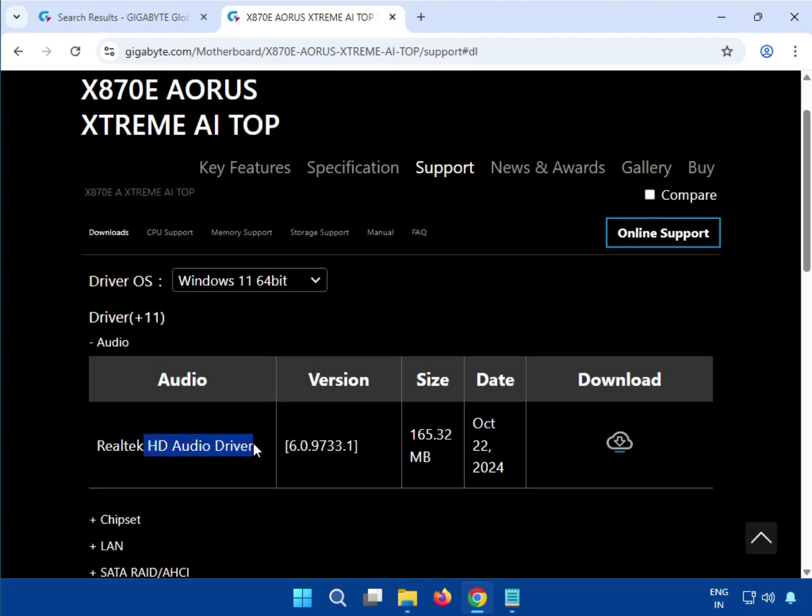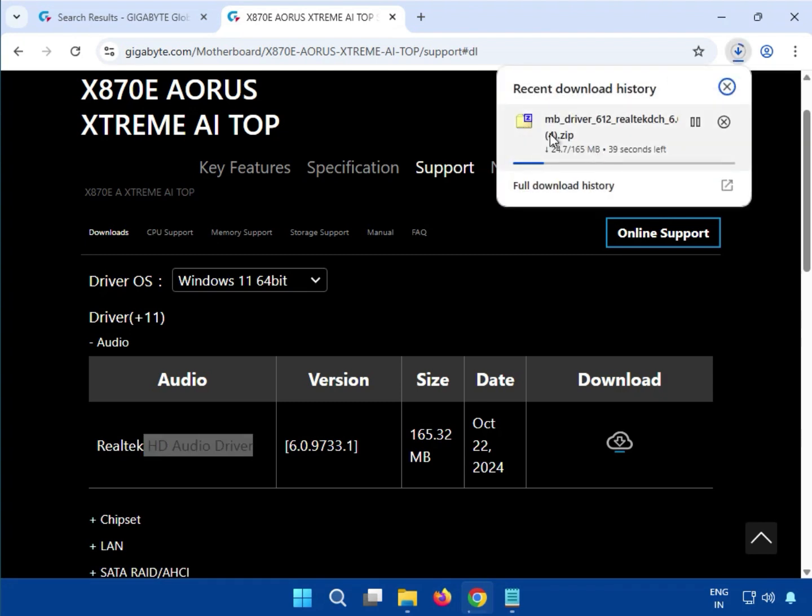So first of all, this is the audio driver. Just click to download. When you click on download, you can see here, use any browser. You can see here it automatically starts the download. It depends on your internet. If you have good internet speed, you can download easily and fast.